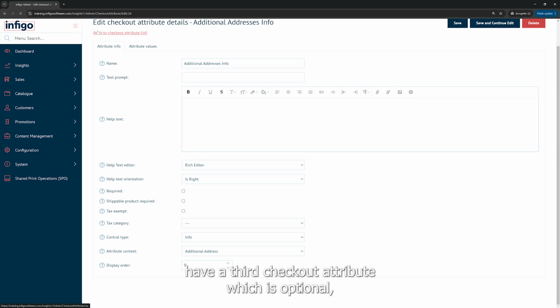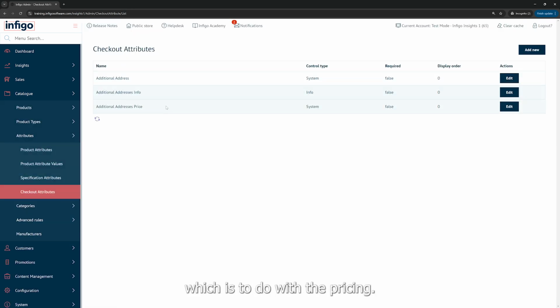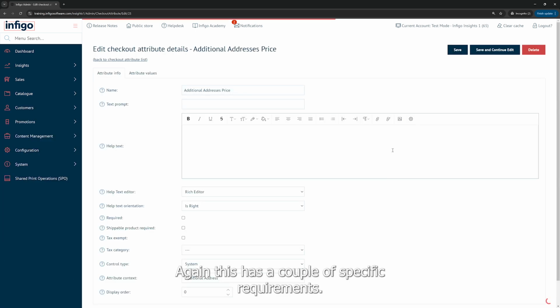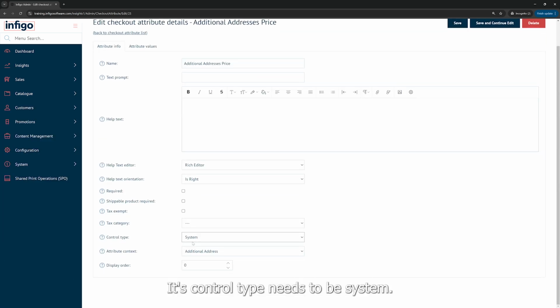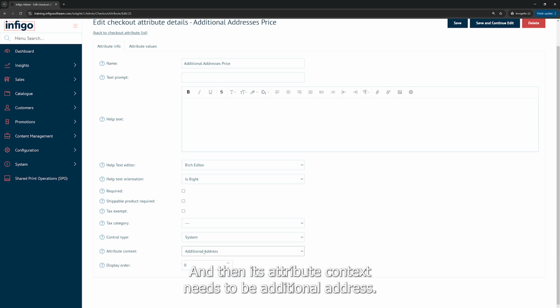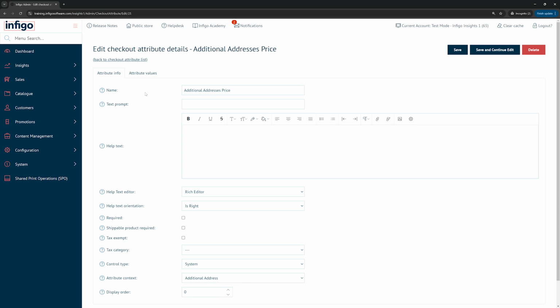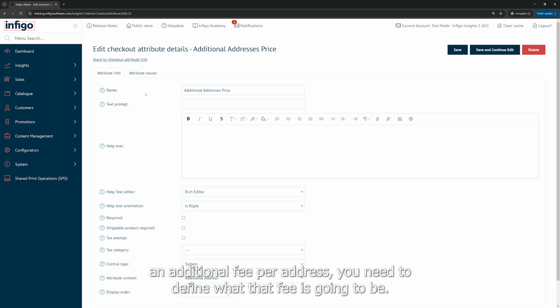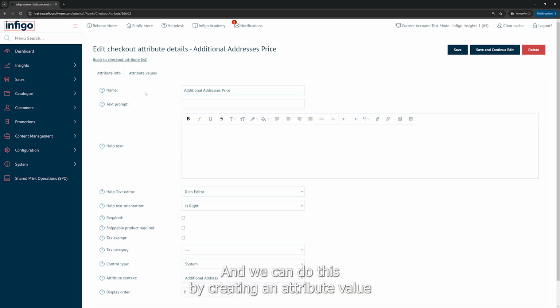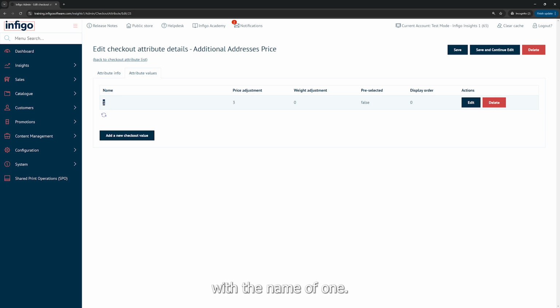And then we have a third checkout attribute, which is optional, which is to do with the pricing. Again, this has a couple of specific requirements. Its control type needs to be system, and then its attribute context needs to be additional address. And the purpose of this one, it controls how much you want to charge per additional address. Now, there are some additional configuration options available with the pricing one. So if you do want to utilize this and then you want to charge an additional fee per address, you need to define what that fee is going to be. And we can do this by creating an attribute value with the name of 1.